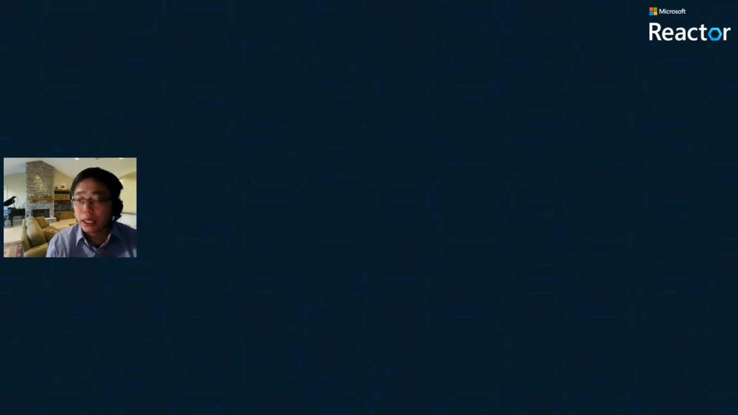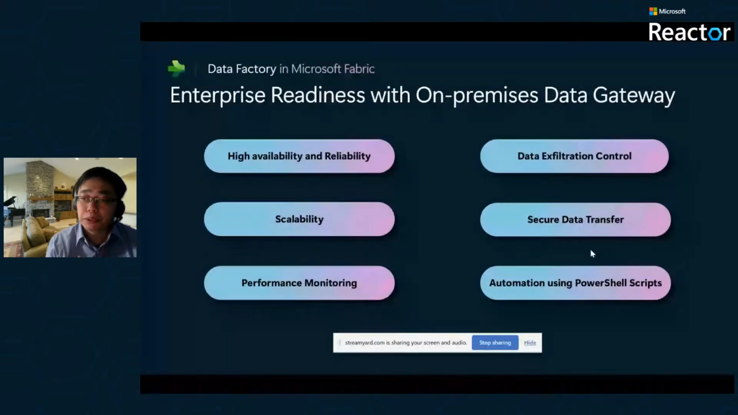Second is scalability. As your data needs grow, you can easily add more gateway nodes to handle higher workloads, ensuring the system stays fast and responsive. Third is performance monitoring. With built-in monitoring tools, you can track the health, performance, and usage of the gateway, making it easier to detect and solve issues earlier. Fourth is data exfiltration control.